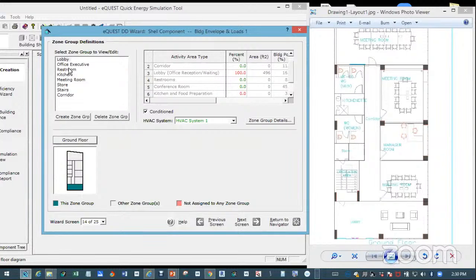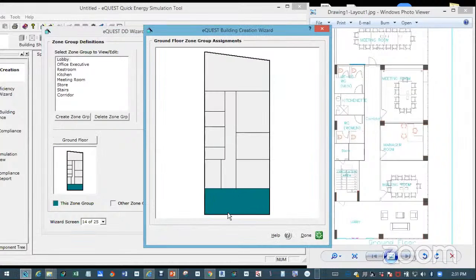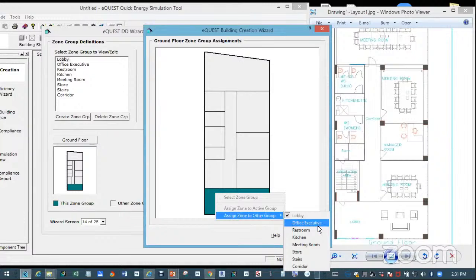So you have to create all the spaces. You initially have the name as ground floor, so leave it as it is and then create new zone group. Give the name of zone group as lobby and then give a zone group as office executive. Keep on adding one by one. And then at last, you can go to ground floor, click the ground floor tab, click the space and then assign zone to what space. You can select the right name of it.